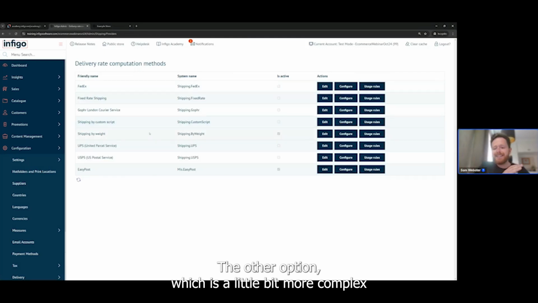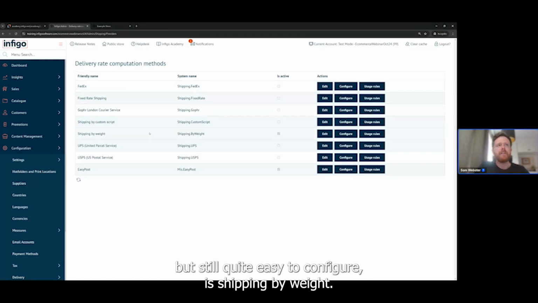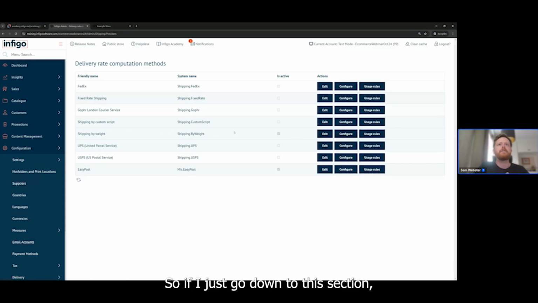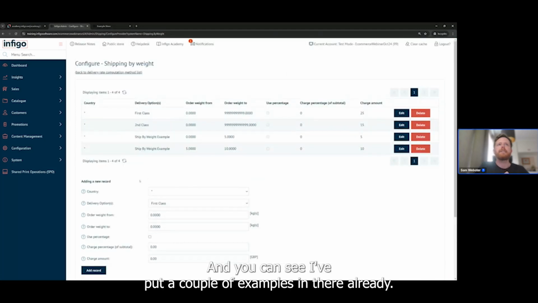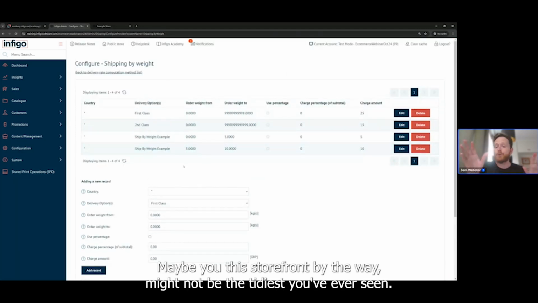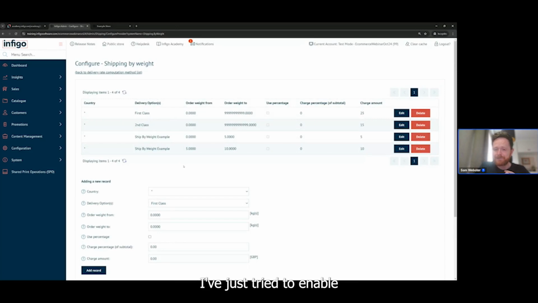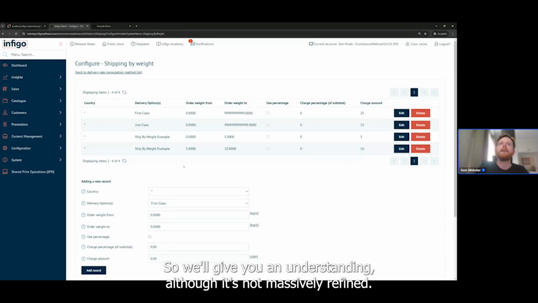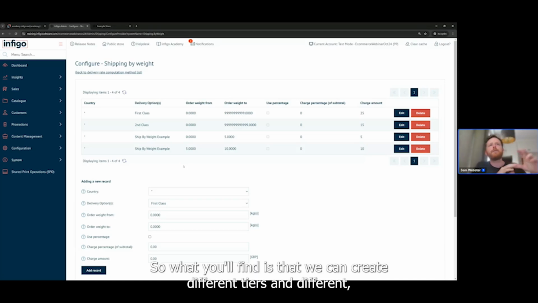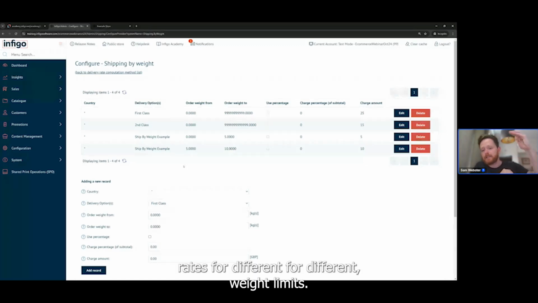The other option, which is a little bit more complex, but still quite easy to configure, is shipping by weight. So if I just go down to this section, go to configure, and now you can see I've put a couple of examples in there already. Maybe this storefront, by the way, might not be the tidiest you've ever seen. I've just tried to enable a lot of things for demonstration purposes on this webinar. So we'll give you an understanding, although it's not massively refined. So what you'll find is that we can create different tiers and different rates for different weight limits.